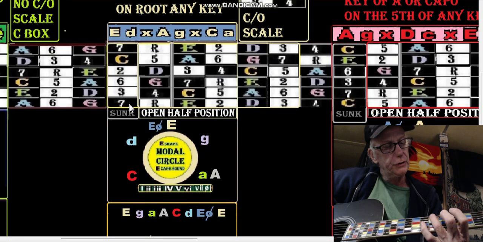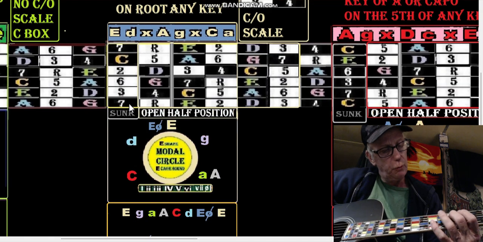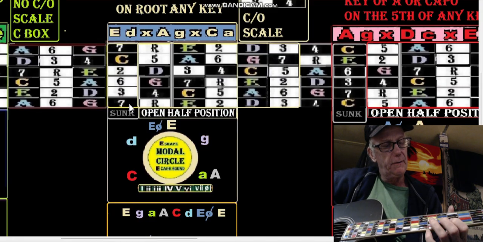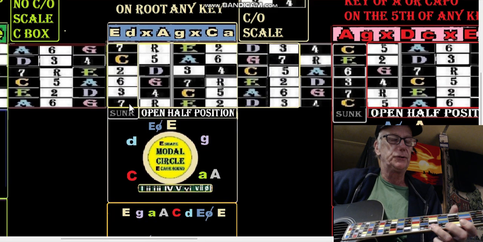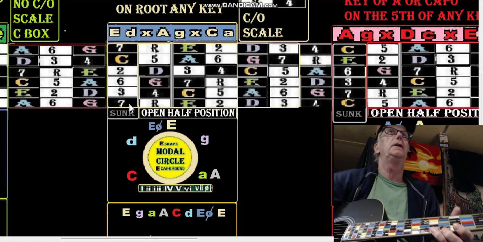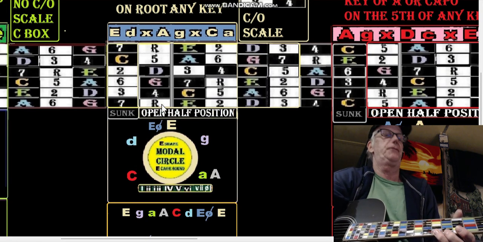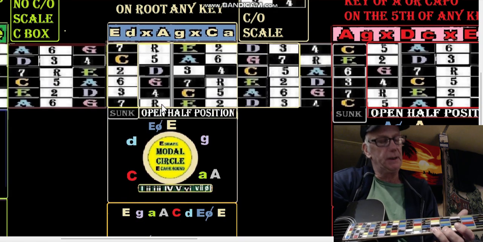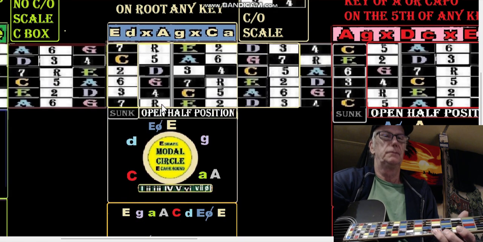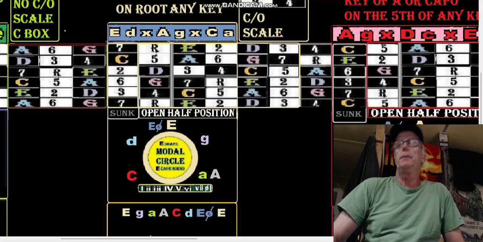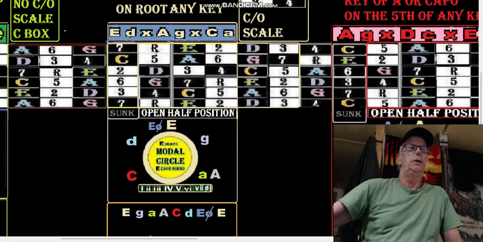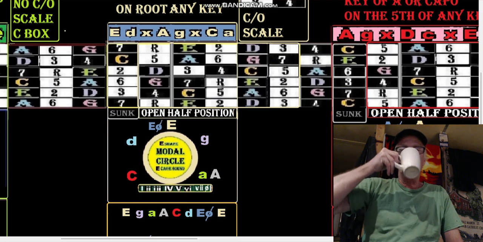7, root, 2, 3, 4, 5, 6, 7, root, 2, 3, 4, 5, 6, 7, root, 2. There's our Locrian F scale. I was doing a Locrian C scale or something like that. I was doing a Phrygian. Okay, we're back. We'll keep going with the lesson.